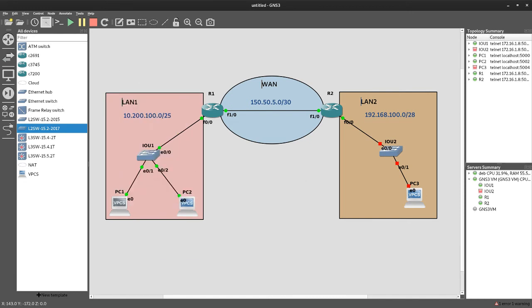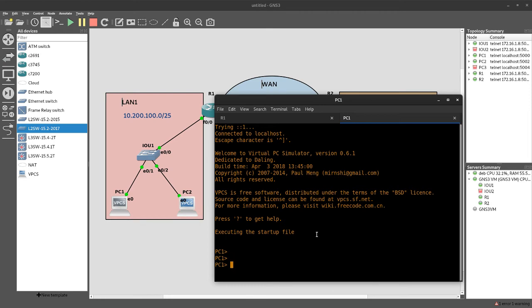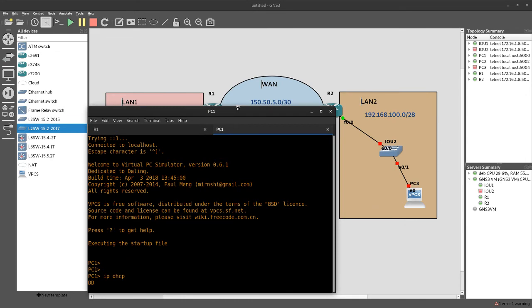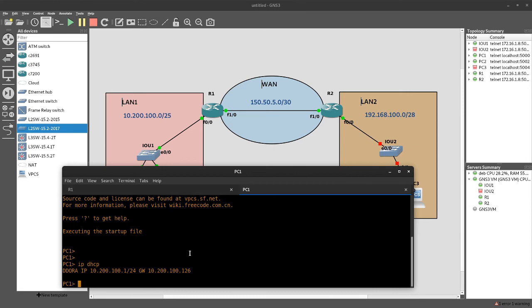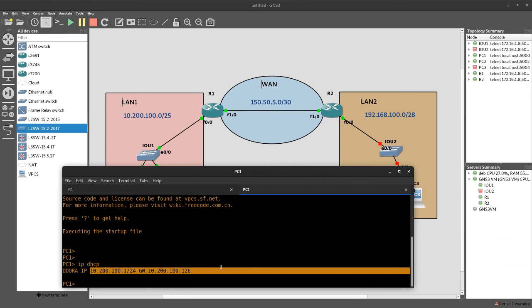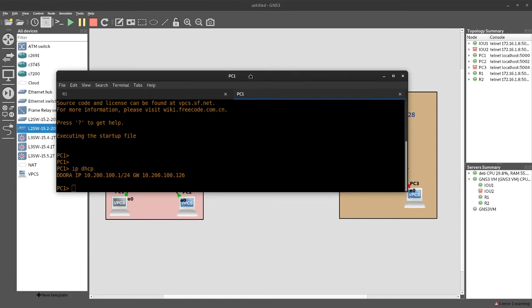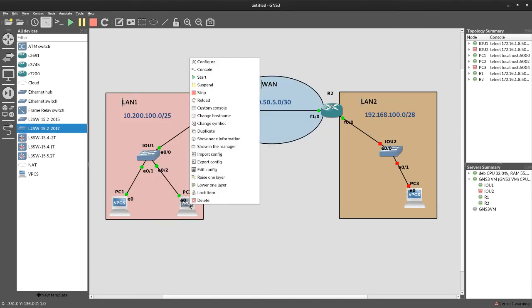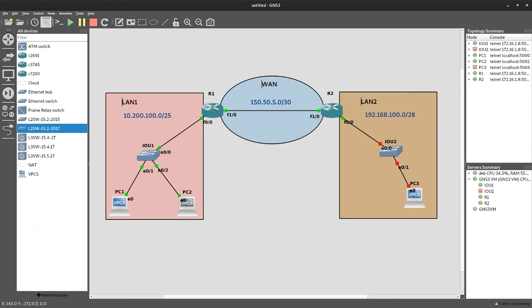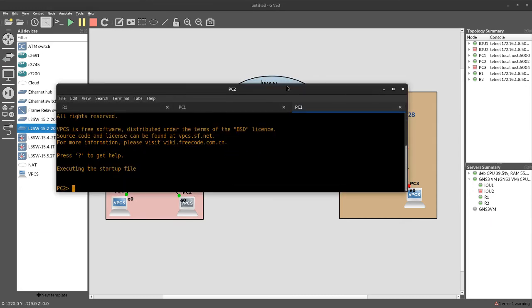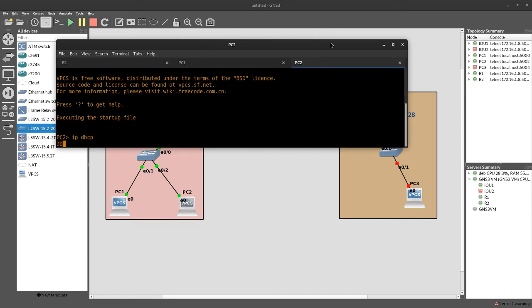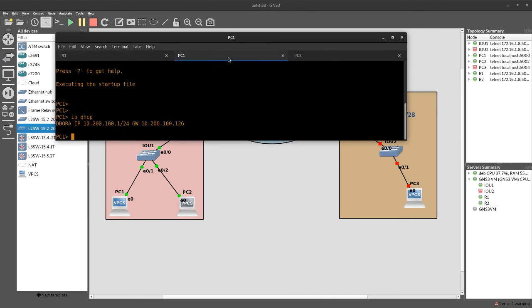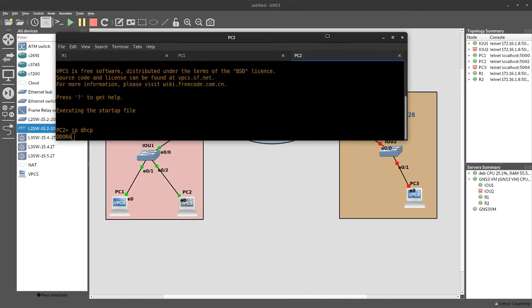Console. Here we go. And let's do IP DHCP. Exactly. As you can see, it gets an IP from DHCP. Let's do that for the other PC here. So console, PC number 2, and IP DHCP. Here we go. This PC will also get an IP address.